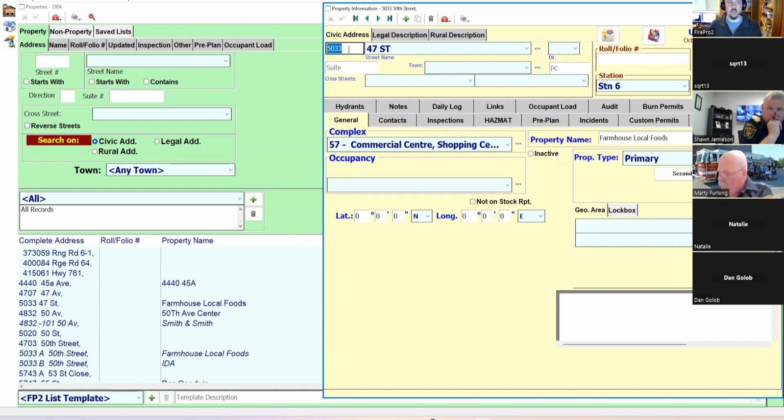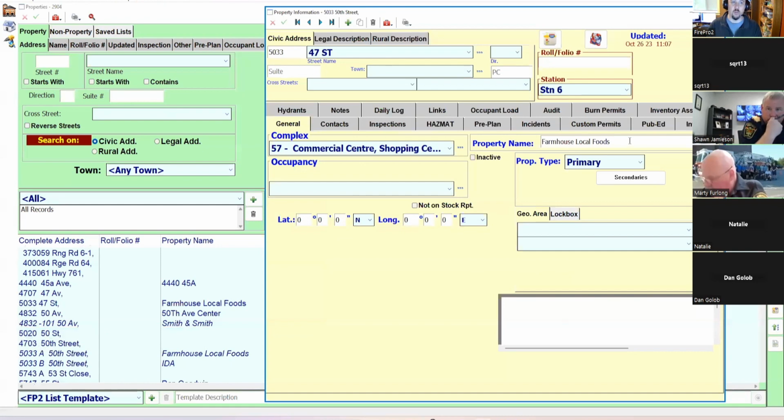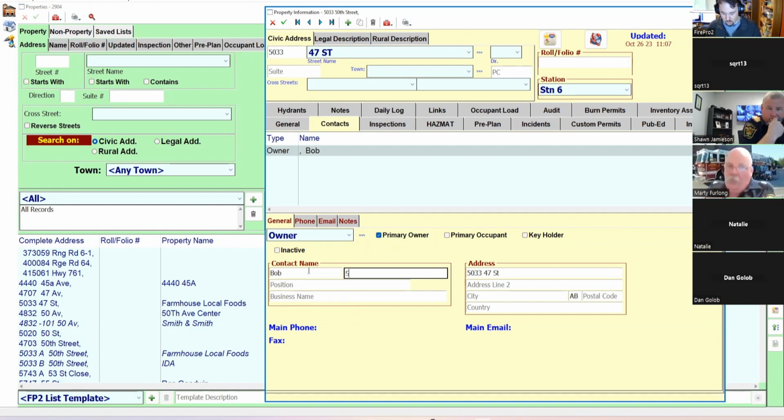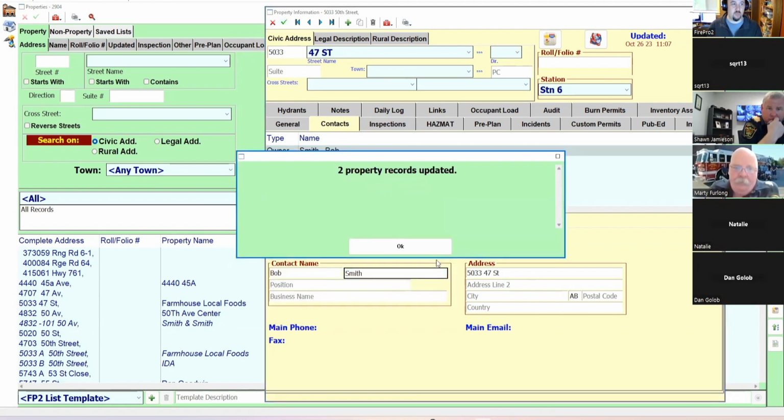So when I look at an individual property record in FirePro, there's a fair bit of information that is going to relate to inspections that is attached to it. Property name frequently, certainly in the contact side of things, property owners, for example, are going to be an important piece. We're just going to put in Bob Smith here because Bob Smith owns a ton of stuff everywhere. So property owner information.